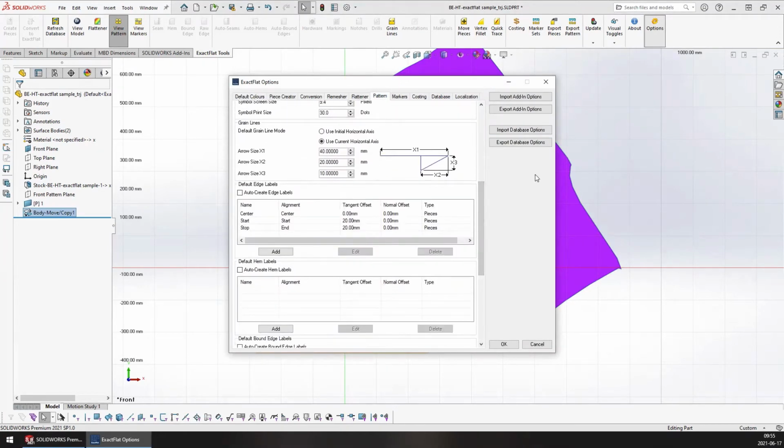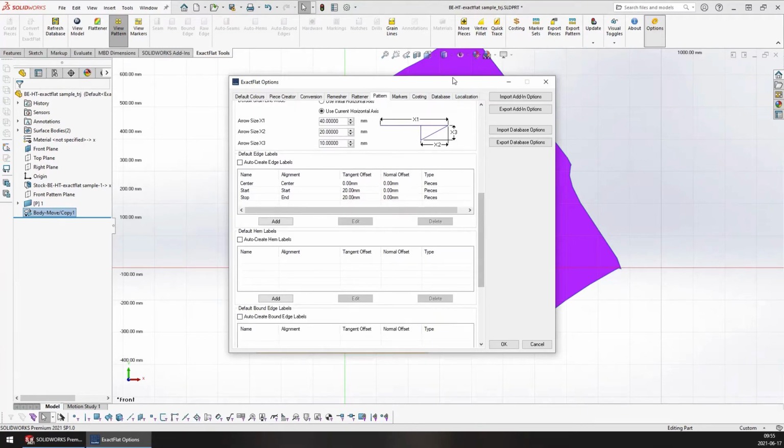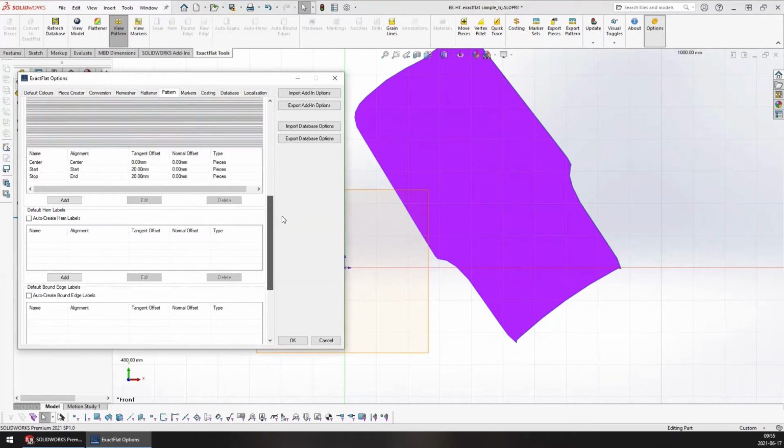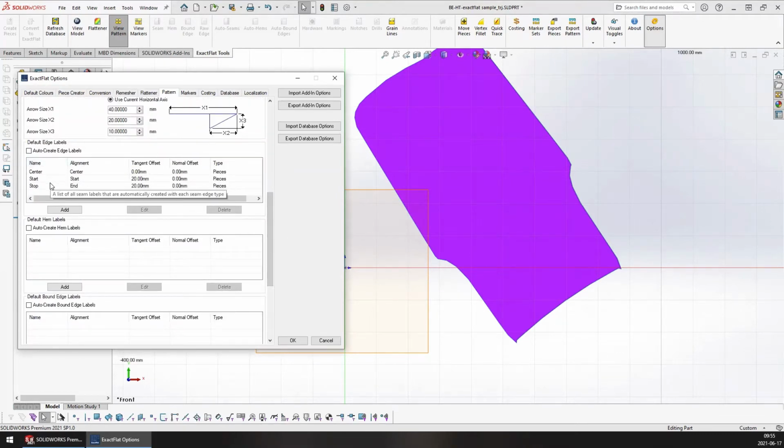Moving on, one of the features of ExactFlat allows us to apply edge labels within the seam allowance of our parts, and we can adjust the defaults for those edge labels using these settings here. They're turned off by default. If you do want edge labels, you can configure them here. When we create a seam, these edge labels are copied over to that seam, so each seam has its own unique set of edge labels. We're just adjusting the default settings that will be copied over. If you want them on, click this button to turn them on. Then you can configure your edge label, and every single time we create a seam, they will be copied over to that seam.